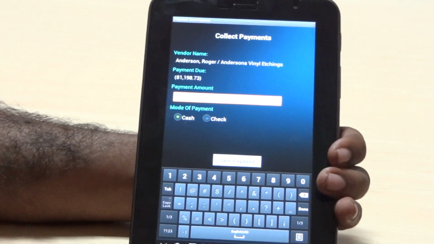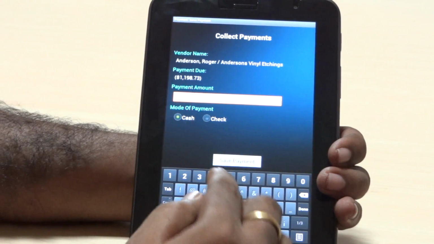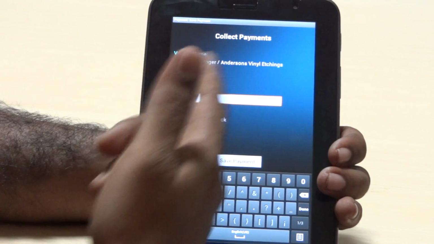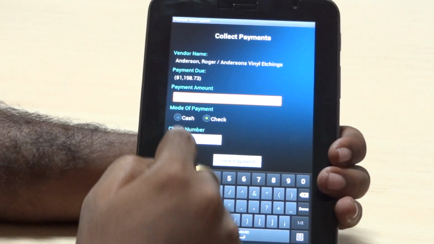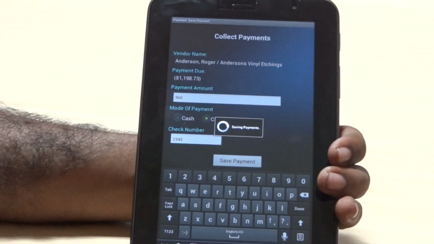The system also allows you to collect part payments, so you can put in a part payment. Let's say, in our case, we want to take a part payment, so I put in $560, and I want to collect a check payment. It asks me to put in a check number, and I click on save payment.